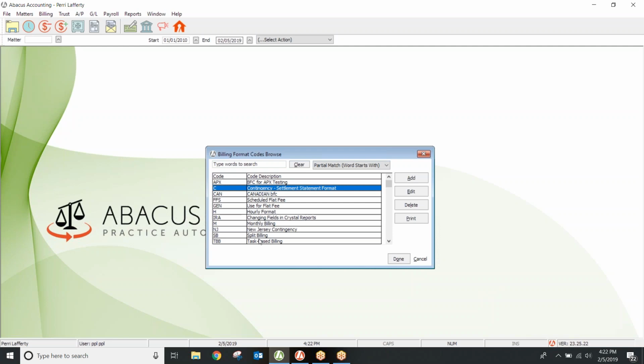You know, there's some add-in things here. Oh, task-based billing. I can't leave that one off the list. For any case matter that is electronically going to be billed, you have to use this TBB as the billing format code.